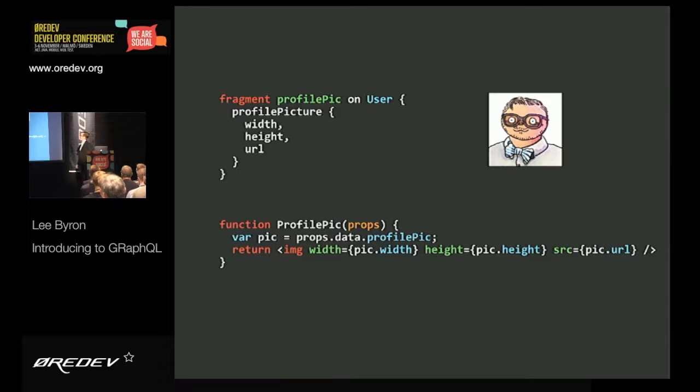So in this case, I want to render my profile picture, and for a fragment on a user type, I'm going to need the profile picture's width, height, and URL. Then in my render function, I just grab that data, and it's available to me, and I can guarantee that there's no more data than I need and no less data than I need.